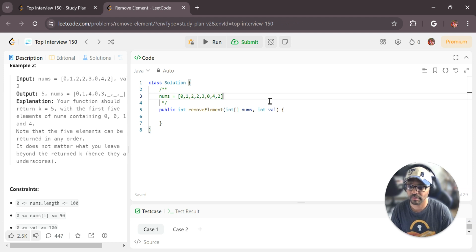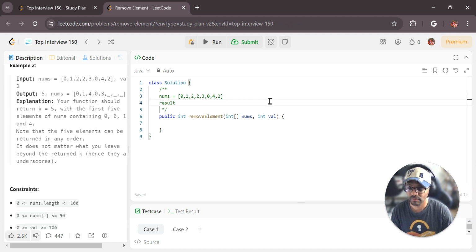So let's say this is our input array, and we want to copy all the elements from this input array which are not equal to 2, so val is equal to 2, into the result array. And imagine that the result array is already allocated to have enough space, right? So in this case, 1 2 3 4 5. Yeah. So the approach would be very simple, right?